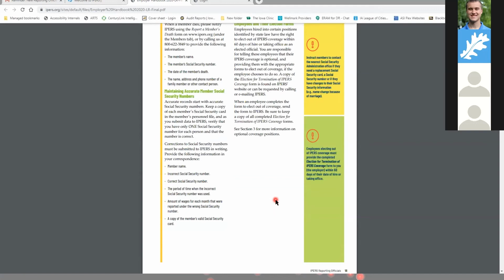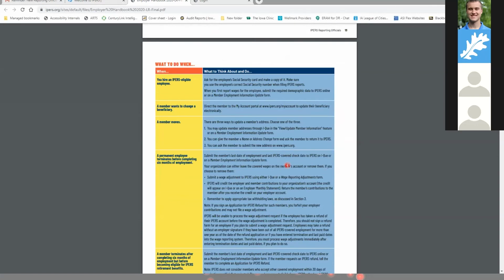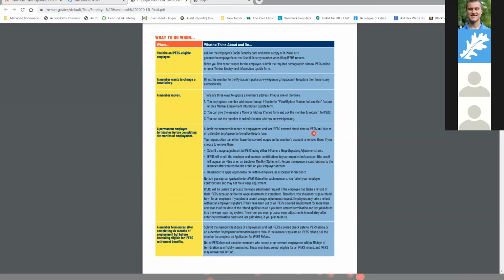Members must have a valid email on file with IPERS to access their online account. If they need to add their email or if they have ever previously been an IPERS member, you can refer them to our benefits team to get further information on their account. And that phone number is 1-800-622-3849. Okay, and then there are a couple of pages at the end of section 2, on 14 through 16, that go over the different scenarios for what to do when for reporting officials.